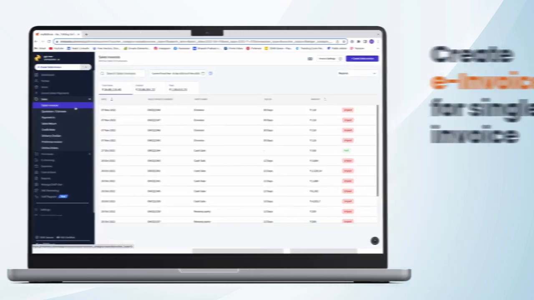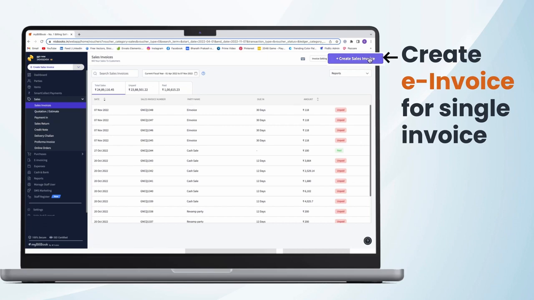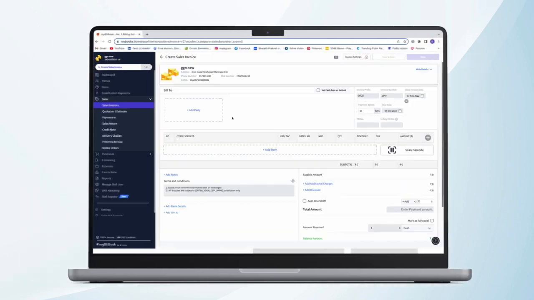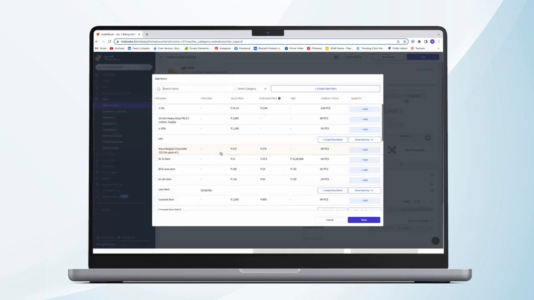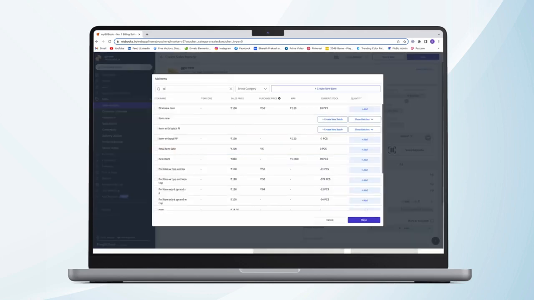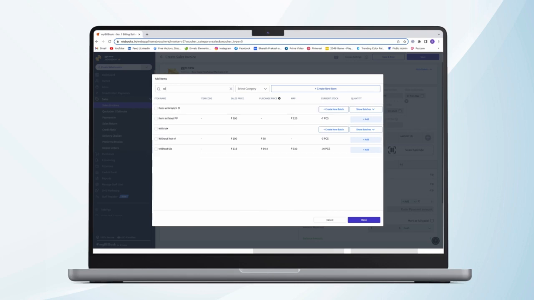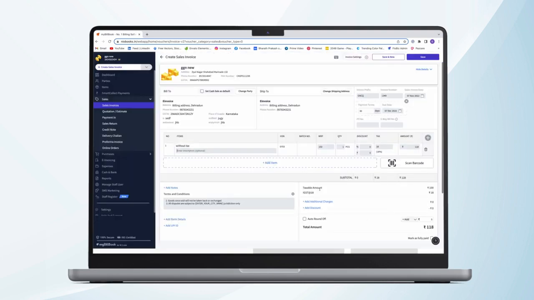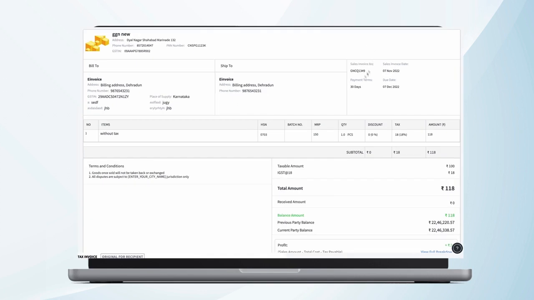So if I want to create the e-invoice for a single invoice, I can just click on the create invoice option, create a new invoice, add a party, add an item over here. So I can just search the item from here at the top. So after adding an item, I'll just click on save option and I'll save this particular invoice. So as you can see, the invoice is created.